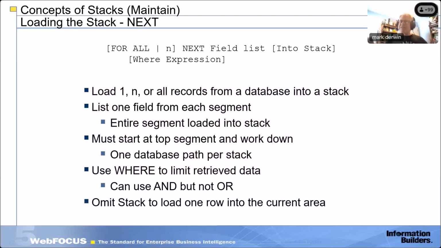So the next statement. Very straightforward. And yes, I know we had it in modify also. For all or for n, next field list into stack with or without a where clause. We're going to load one, n, or all records from a database into a stack. We can have a single segment, we can have multiple segments. All you need to have is one field from each segment, and we load that entire segment into the stack.